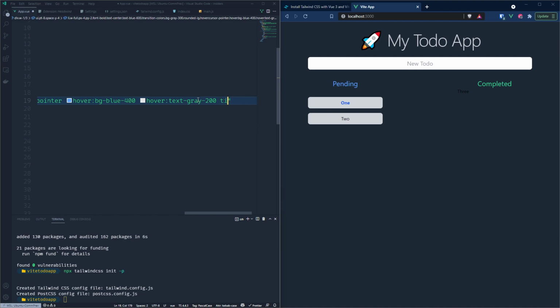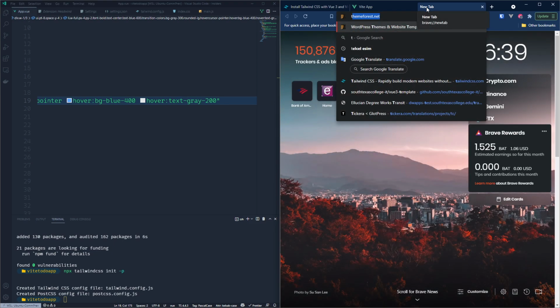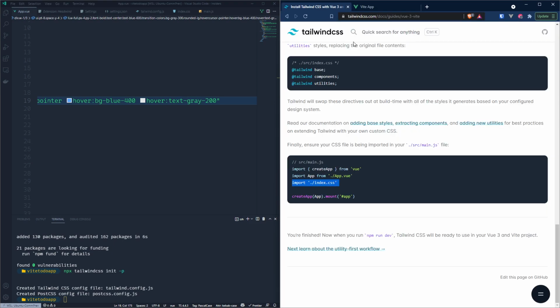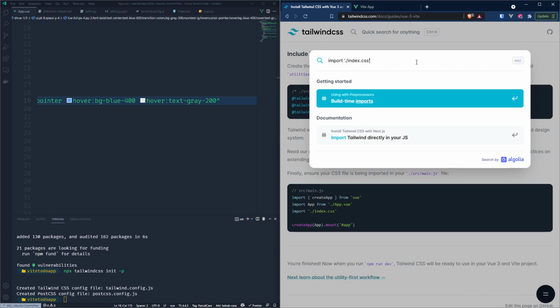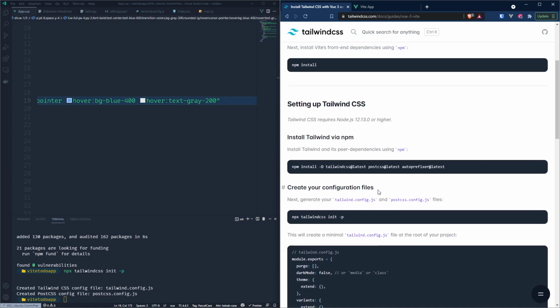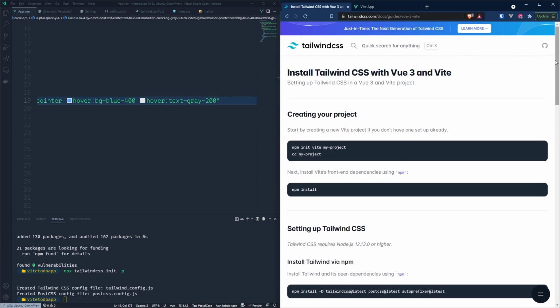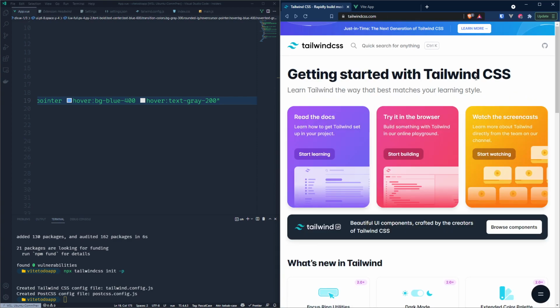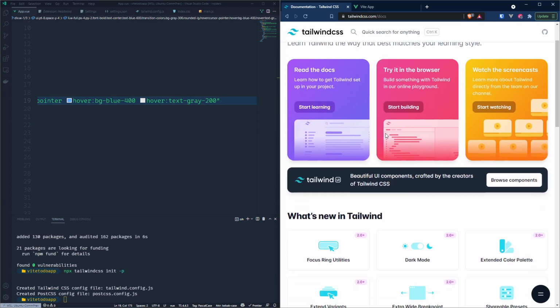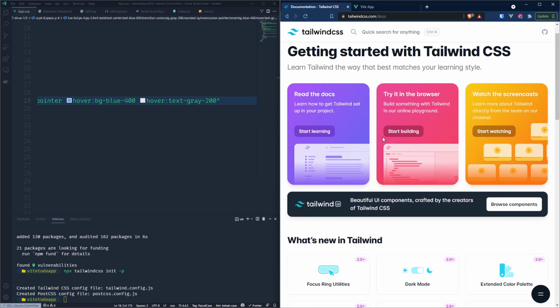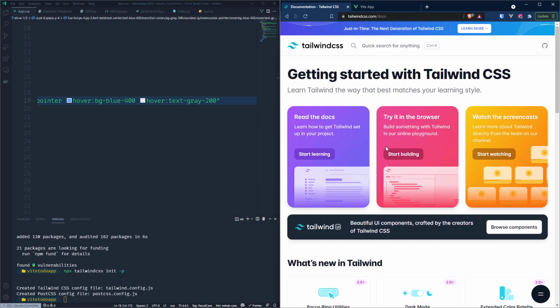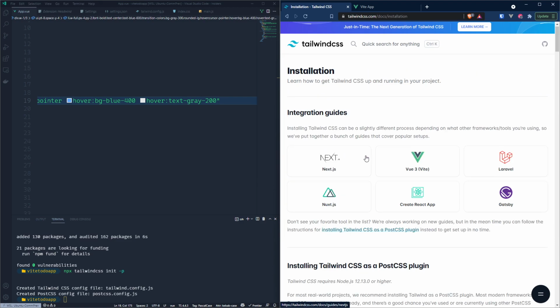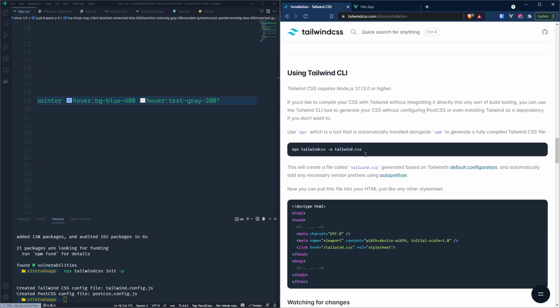I forget the other name. So all the classes, I already know most of those, but of course you go to the Tailwind site, you can look for all of them right here, or you can go to the documentation directly. Let me see how to go to the documentation. The main website, get started, documentation, and we can start learning. We just install it.